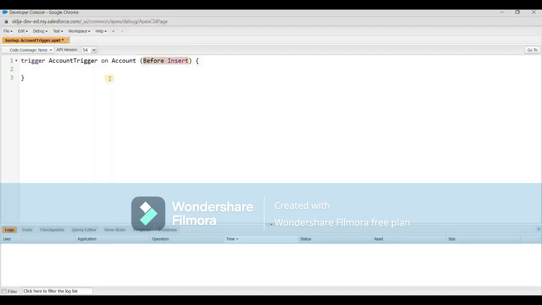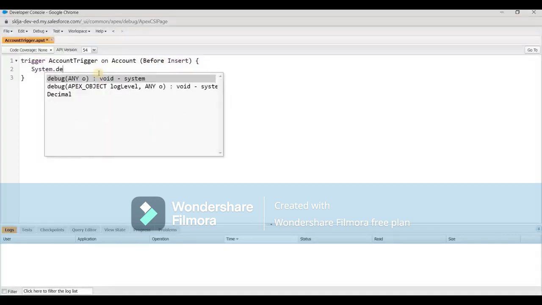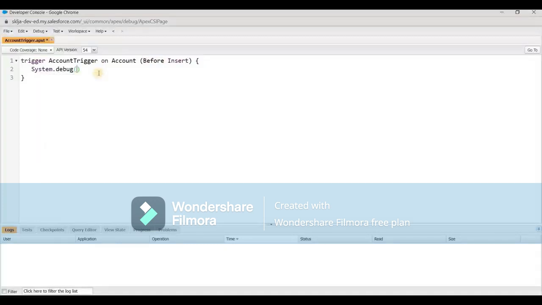This trigger basically says whenever a user creates an account, that is, inserts an account, this trigger will be called, and that too before only. Before the record is inserted, this trigger will be called. Let us see whether it is getting called or not. To check that, we can use debug statements: system.debug, I'm in trigger. Please confirm to me if I'm getting called.